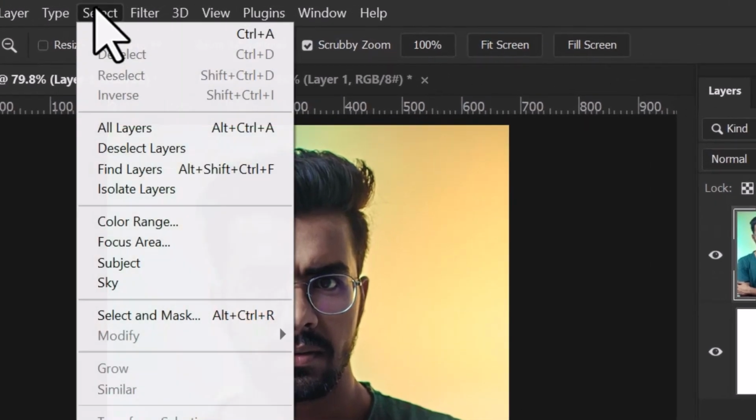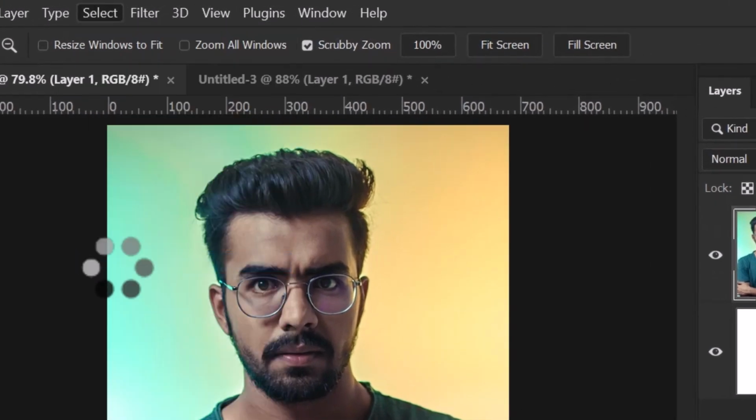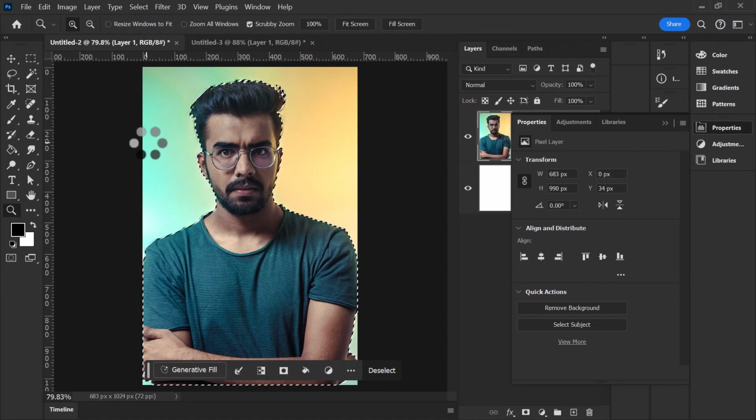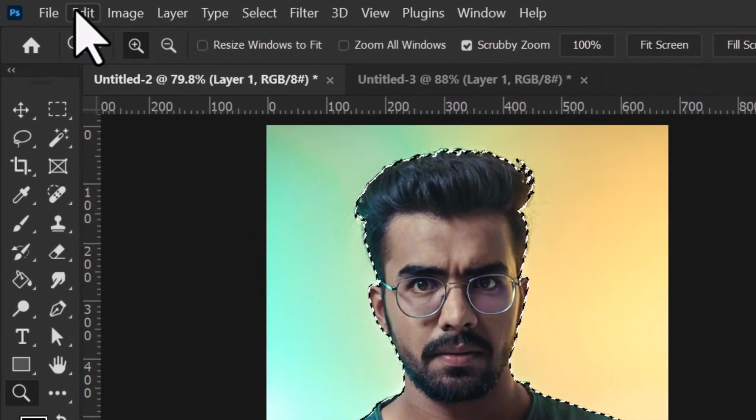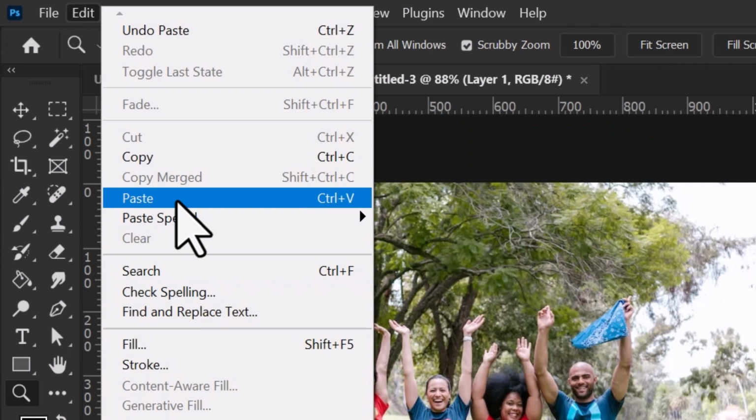I'm going to go to Select Subject. If you don't know how to cut people out, if you don't get the result you want this way, I will leave a link in the description below on how to cut out objects and people. But I've got him selected, and I'm going to go to Edit, Copy, head to my image, and I'm going to paste him in. Edit, Paste.